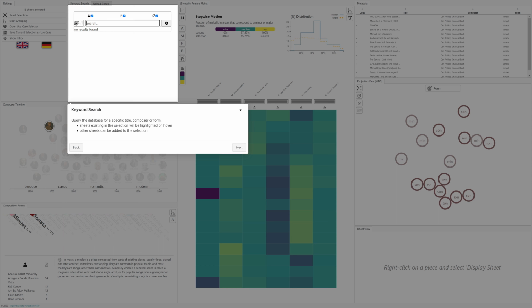The keyword search allows to query the database for metadata. Specific pieces can be added to the selection by clicking the Add icon.